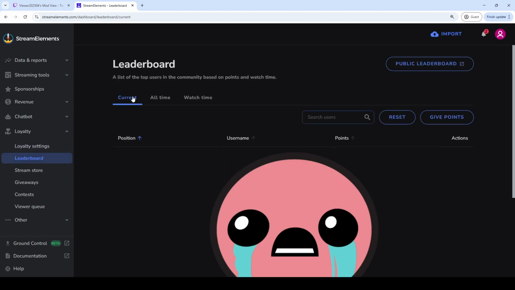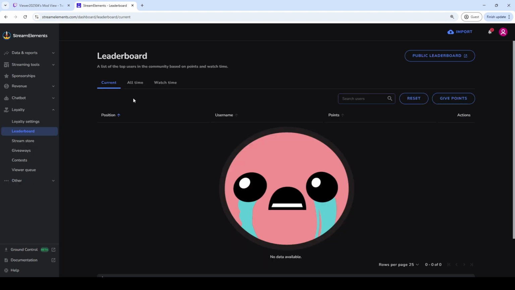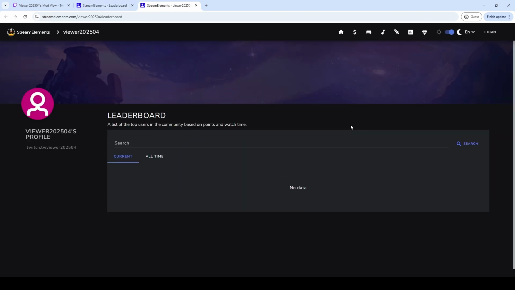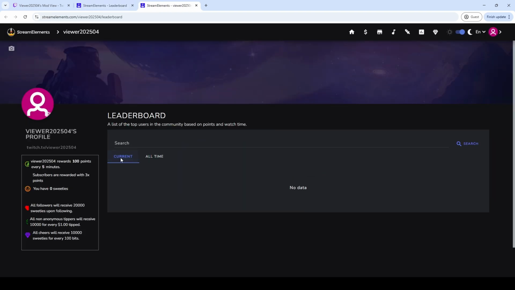Then we've got a leaderboard. Here we get a list of the top users in the community based on points and watch time. This is based on points, and this is based on watch time. Again, it's a new account, so it hasn't been used. There is also a public leaderboard, which if we have a look at, you can see current points and all-time points. You don't get to see watch time publicly.